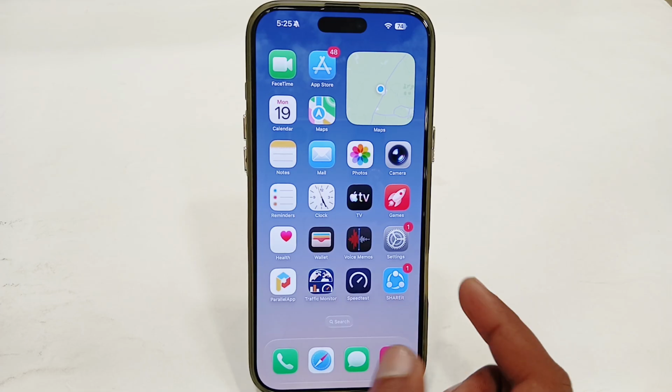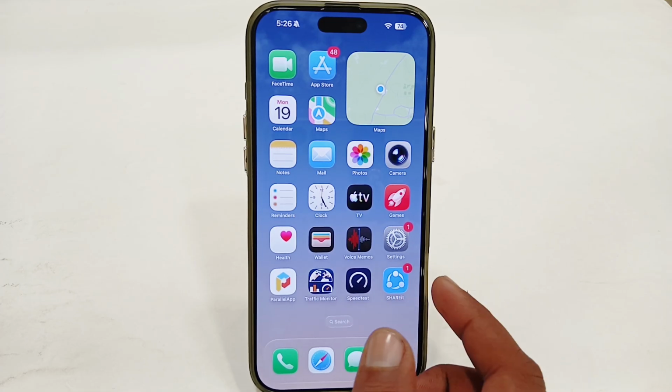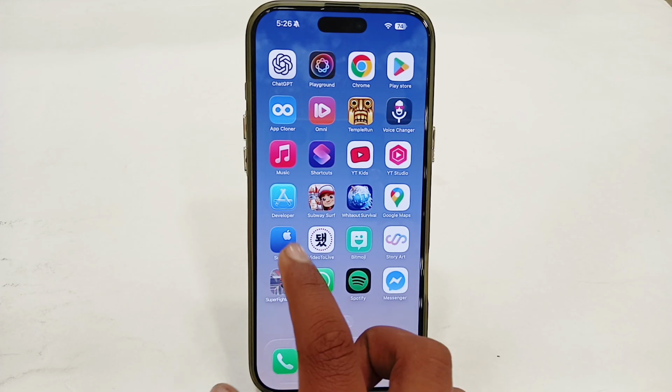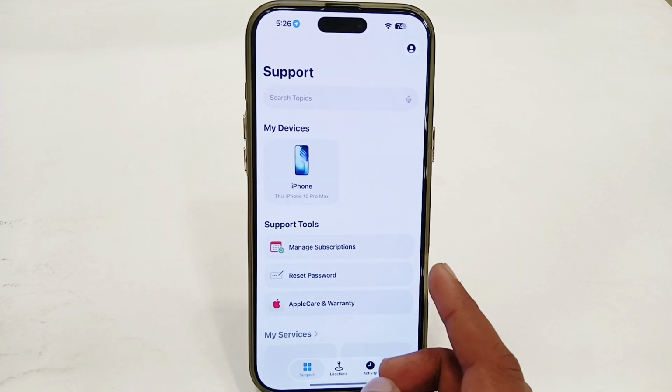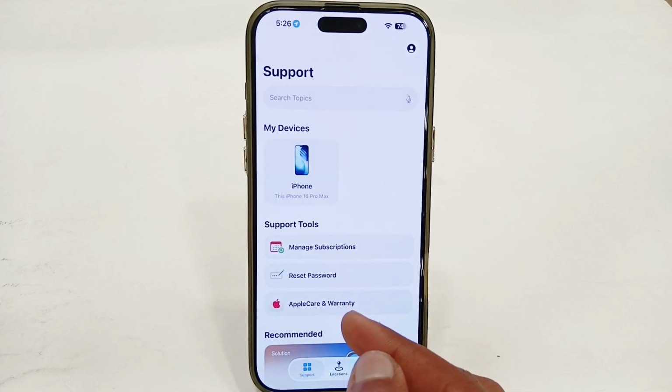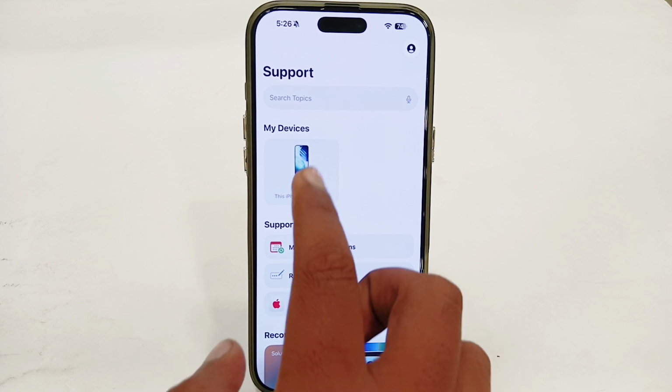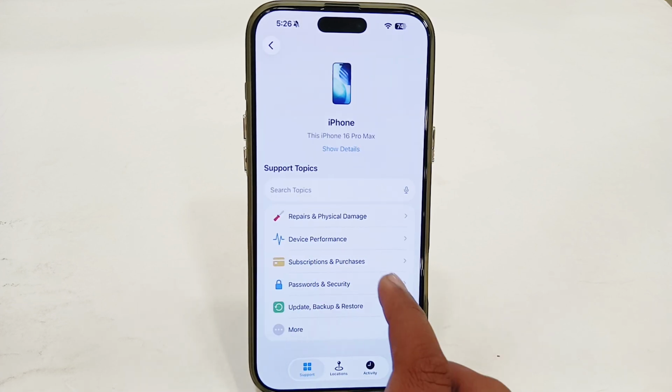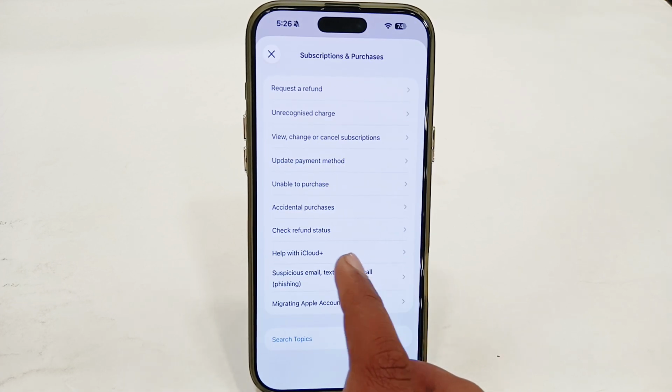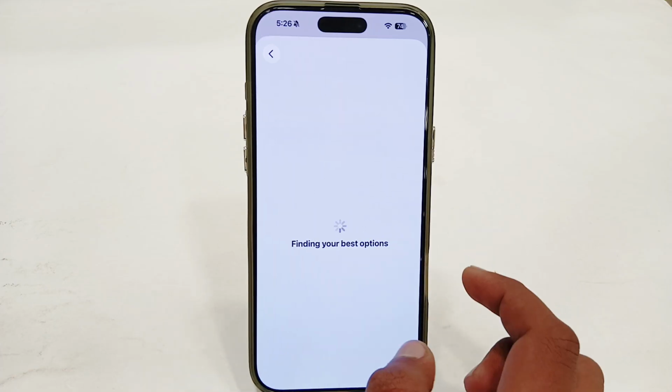But the very first thing you can try is to check your balance, that you have no balance in your Apple Pay, or you can also try to go to your Apple Support app. If you can't find the app, you can install it from your App Store, or you can also use Apple Support web. Select iPhone from here, then select Subscriptions and Purchases, then select Unable to Purchase.